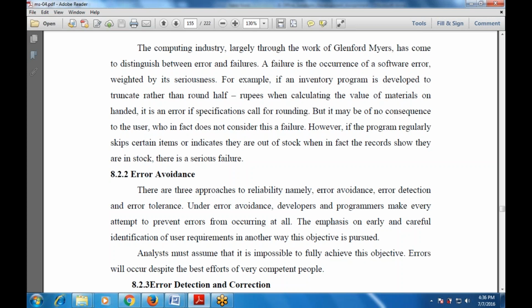So this is given over here. Under error avoidance, the developer and the programmer make every effort to prevent the errors from occurring at all. That means the error does not occur in the programming, in the system analysis, design, or the implementation phase. The emphasis is on early and careful identification of the user requirements. In another way, the objective will be pursued. But the analyst must assume that it is impossible to fully achieve this objective, because errors will occur despite the best efforts of every person, every analyst, every developer, anyone.